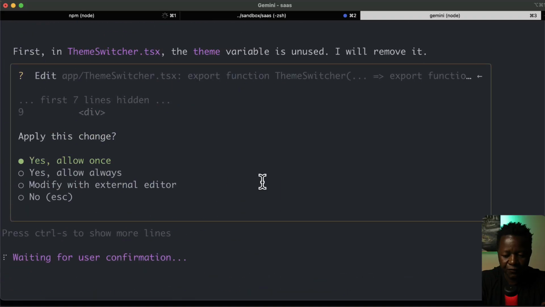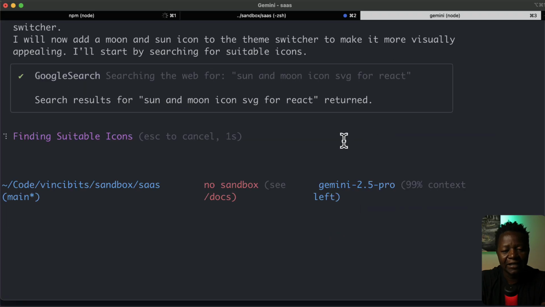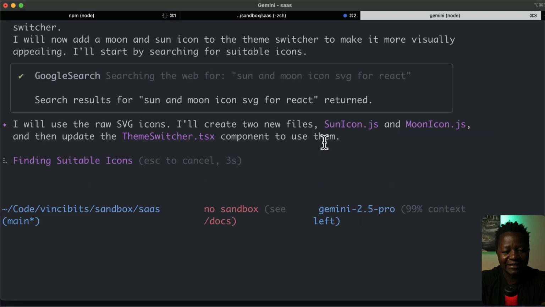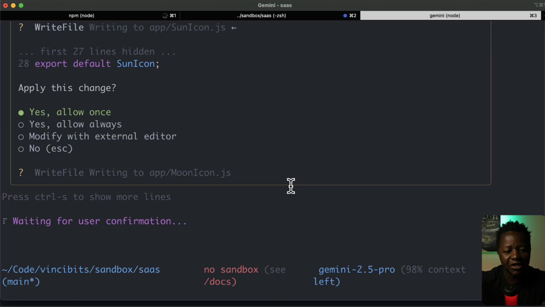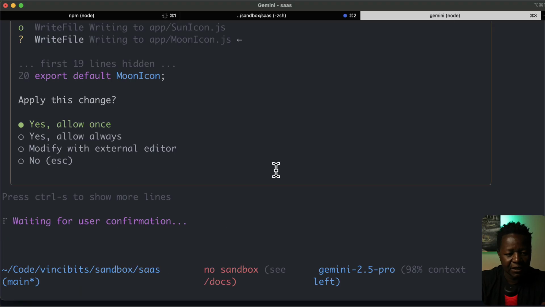Okay, now first it's going to do that. Just hit enter. Okay, this is a good thing. It's going to do a Google search to search for sun and moon icon SVG for React. So this is one of the SVG files that it needs and couldn't find. And so it's going to go and do that on our behalf. We don't have to do anything. So it's doing a Google search and getting what it needs to get. And we're going to say allow.